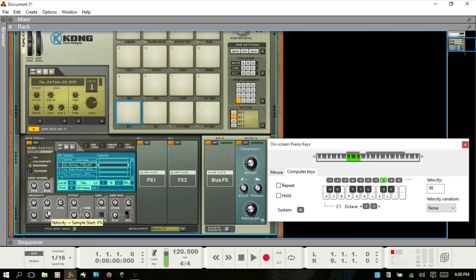So let's hear it as it is. I'll go all the way. It just changes the start position of the sample. Control click to take it back. Now the pitch section here is a global parameter, so this is going to affect all of the samples in your NN-Nano.